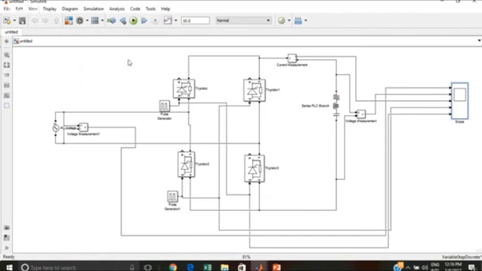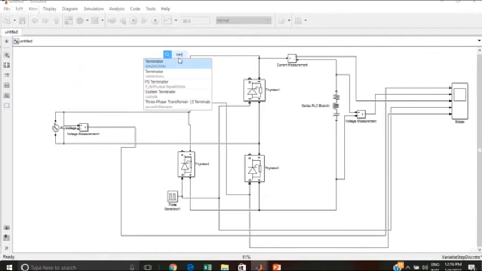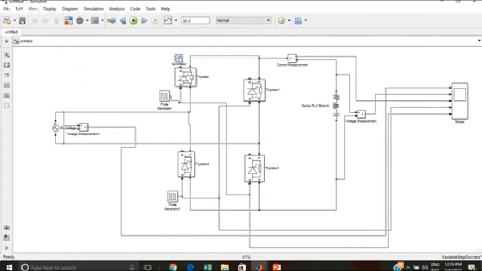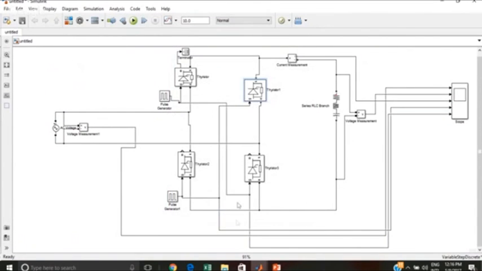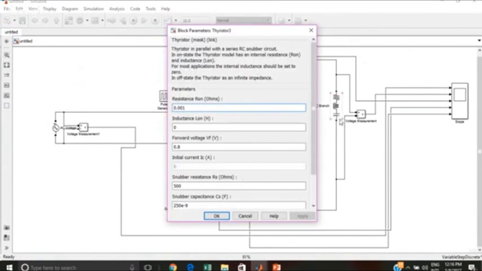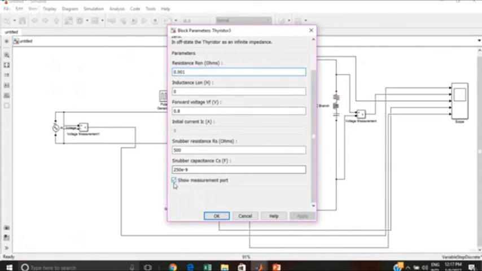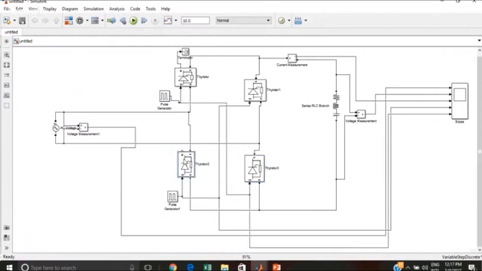So in order to do that, I have to select only those elements. In those elements, you can see a measuring port here. If that port is not required, you can use terminators and terminate it. Otherwise, all those ports also will come. Or you can just double click and uncheck show measurement port, and it will be removed. Otherwise, when you make a subsystem, these ports also will come there and it will confuse you about how many ports there are.